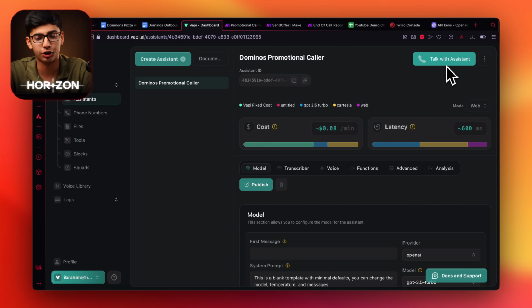This is where you can test your assistant on a web call. Features like the call transfer will not work on a talk with the system button over here. You have to do that in a live call. So you have to make sure that when you're testing the call transfer feature, you do that on an actual phone call.